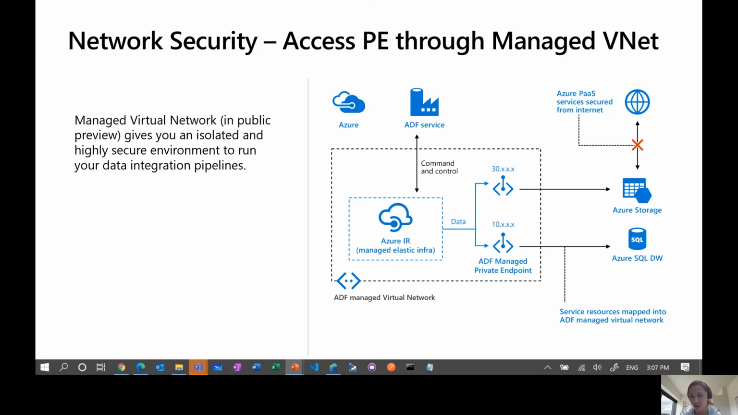So these Azure resources no longer have any way of getting to them. They're completely blocked from public internet-based access, and they're only accessible through the ADF managed PEs inside the managed VNet. At runtime, the Azure IR, the integration runtime compute, is provisioned from within the boundary of the ADF managed VNet, so that the entire extraction, transformation, and loading logic, the integration logic, happens from within the VNet, and your data stores are totally protected.